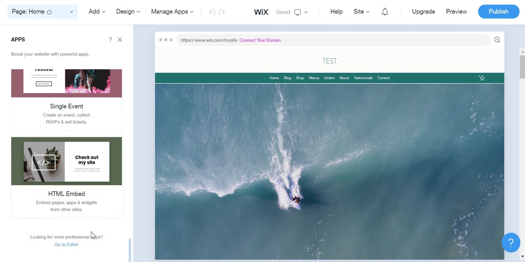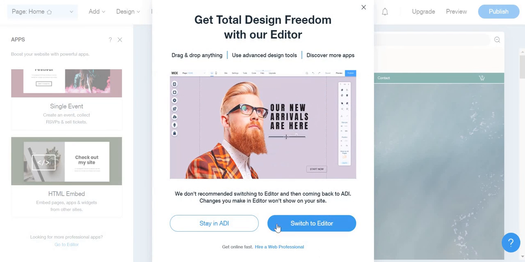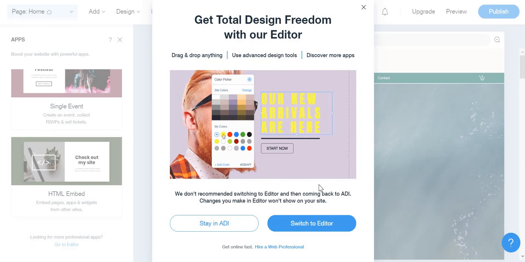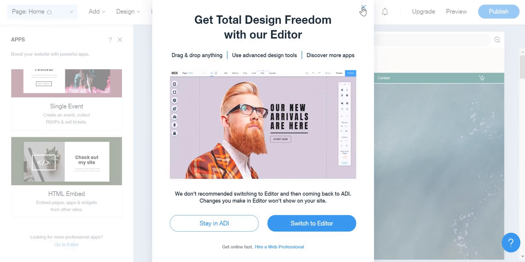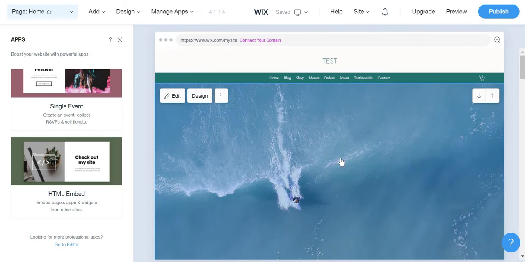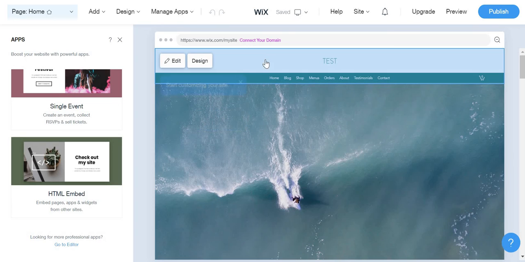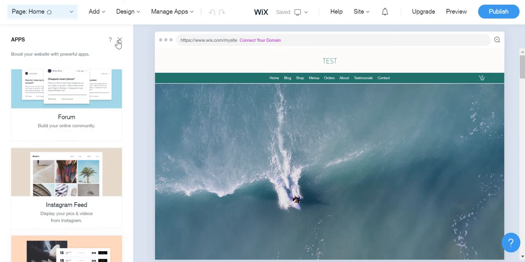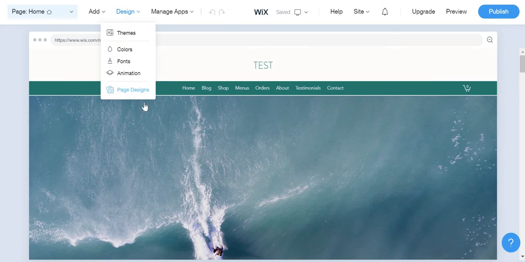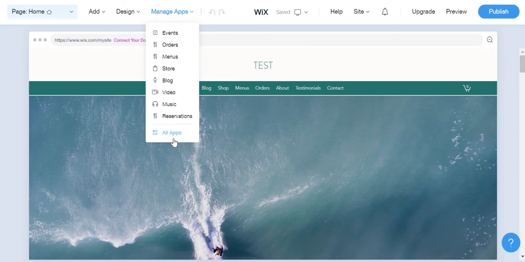If you really want more professional apps, then just go to the Wix editor and switch to the editor, which is the one that I most recommend you. All of those things that you have done in the Wix ADI will be saved if you go to the editor, and they will move it to the editor so that you can edit them there. And here the design, you can change them and manage the apps.